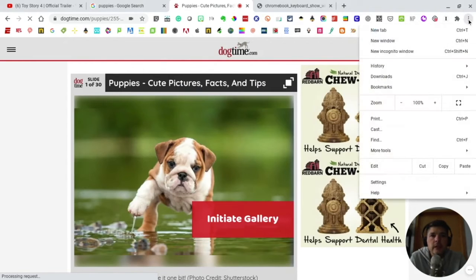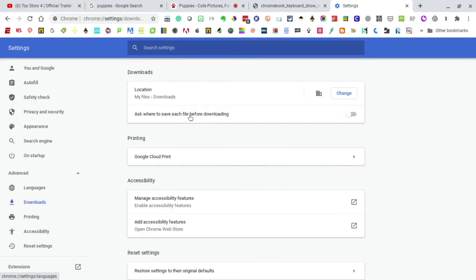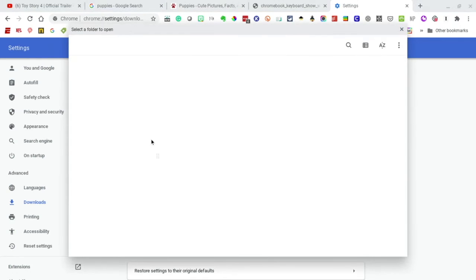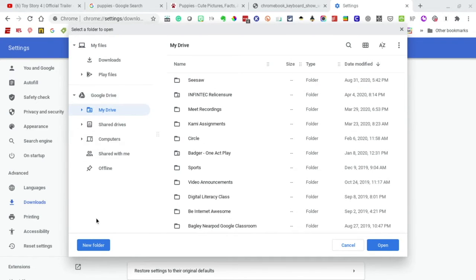If you go to your settings, which is the, I call it the snowman, but it's kind of the ellipsis on the side here. You go down to your settings, and then under advanced over here on the left-hand side, you go to downloads, and right here it says my location saving to my file /downloads. If you click this button, change, you can choose exactly where all your downloads go. So maybe you want it to go to Google Drive, and maybe you want to create a new folder in your Google Drive called Downloads.